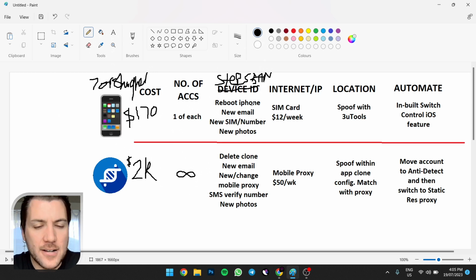Now, if an account gets banned on an iPhone, you need to reboot the iPhone. You need a new email. You need a new SIM/number. They go hand in hand. SIM/number/IP, they're all tied up in the same thing. And you need a new batch of photos.